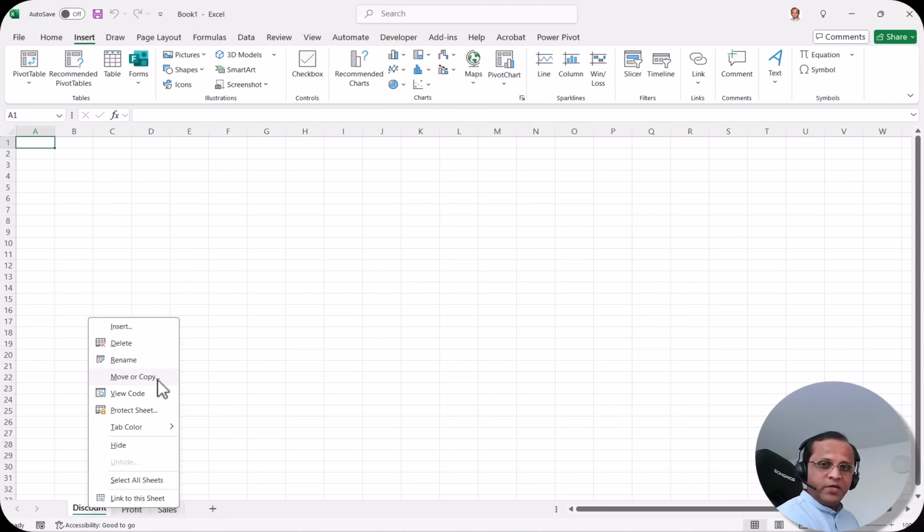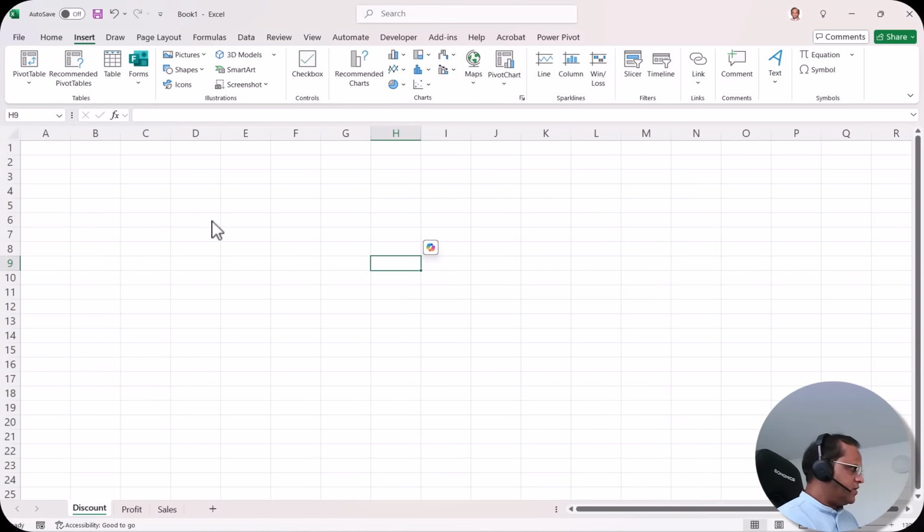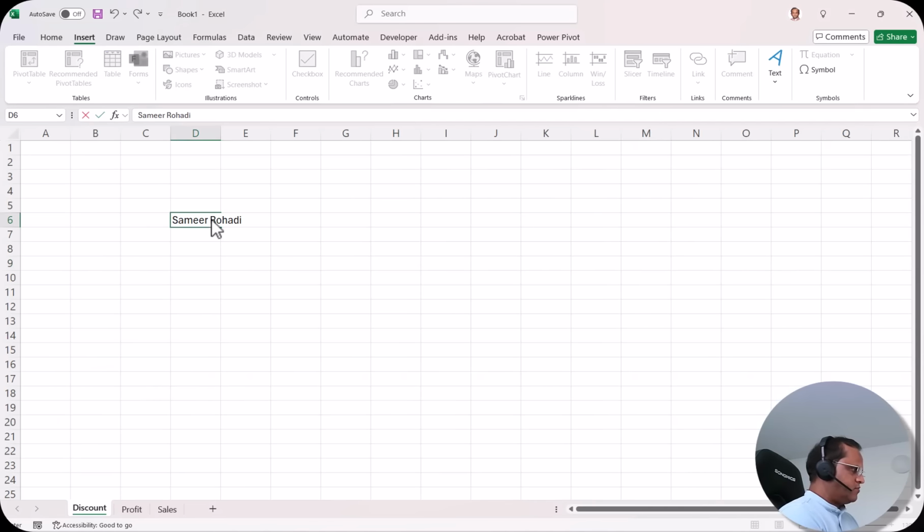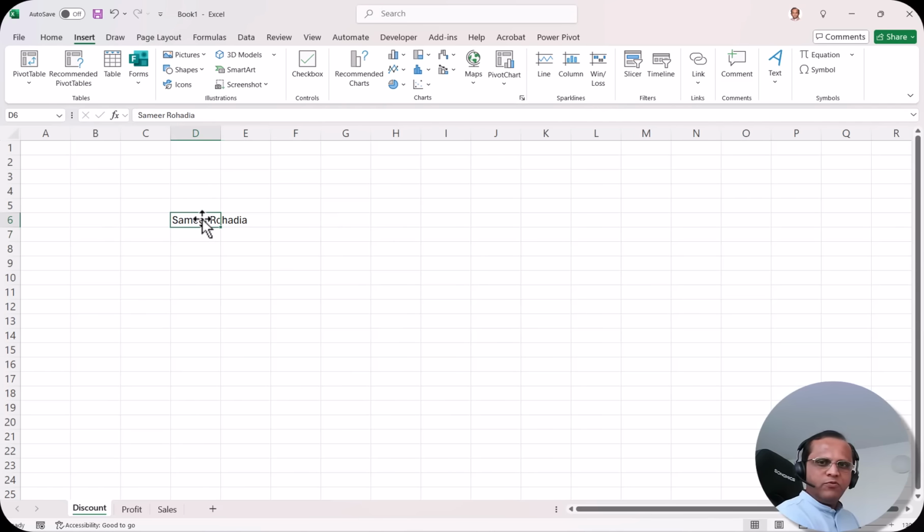I can move or copy. So in the discount sheet, if I write my name, Samir Rohatia. Okay, I have written my name over here in the discount sheet. Let us assume that this sheet contains a lot of data, some formulas and all those things. Now I want to have a copy of this particular sheet. I don't want to do everything again. I want to create a copy of this particular sheet.